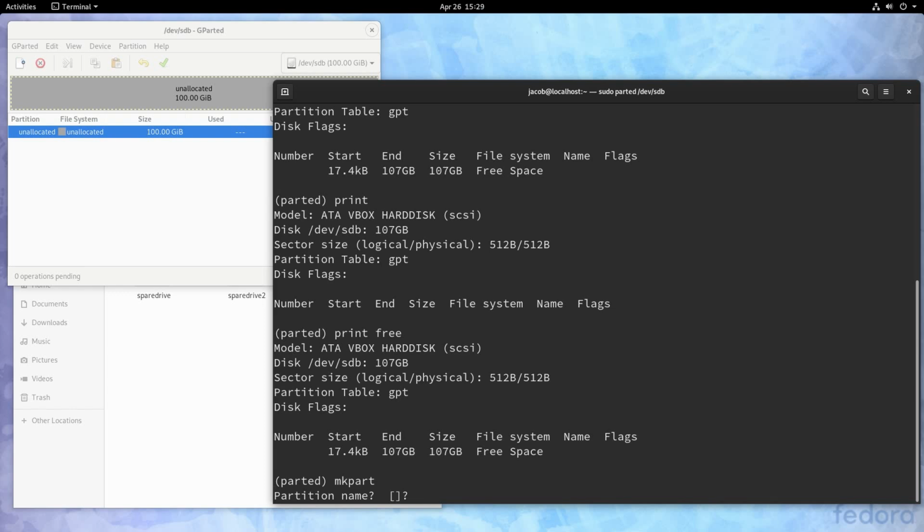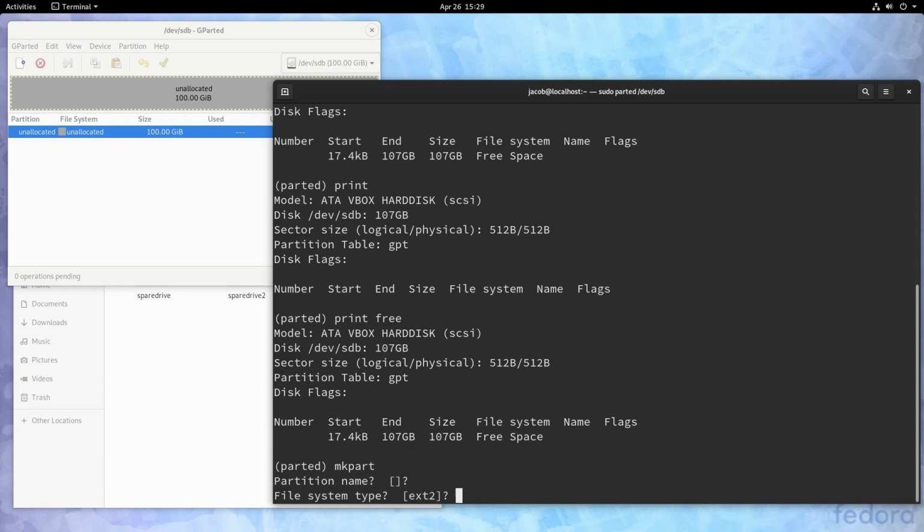Now it is going to walk us through this process like gdisk did. It's going to ask if we want to set a name on the partition. So you can actually type in a human readable label here if you want to apply that to the partition, and then your file manager and the GUI will probably detect that and display the name for you. I'm not going to do that right now.